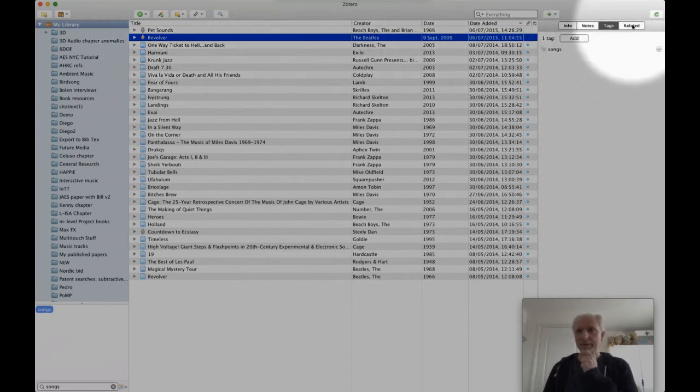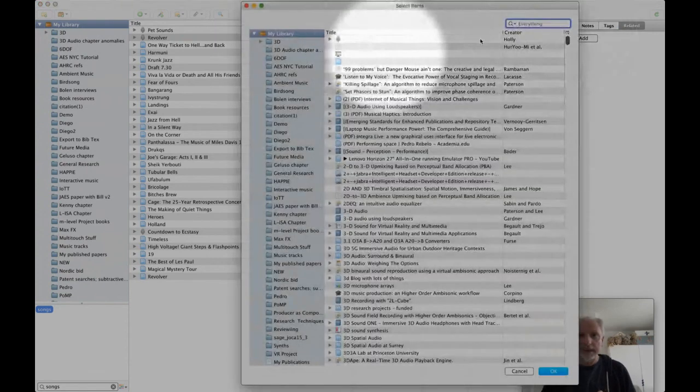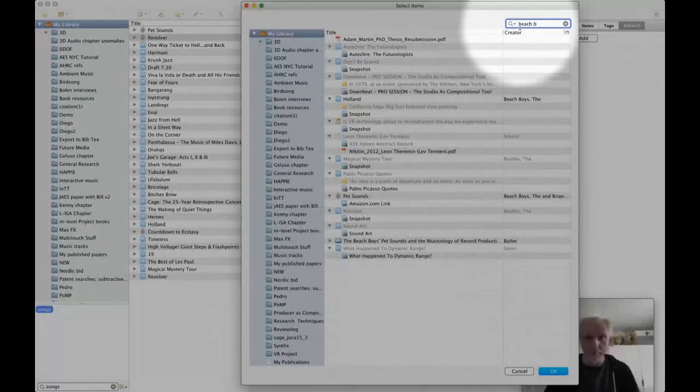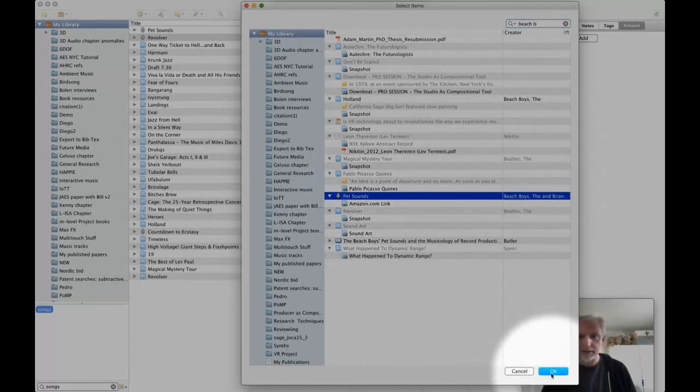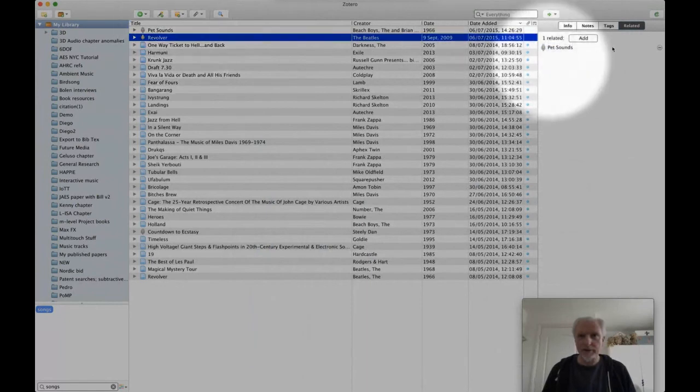And over here, I have a tab called Related. So when I click Related, it's going to give me another version of the Zotero database. And when I click that, I can add a source that it's related to. And in here, I can type B-E-A-C-H, B for boys. Where's the Beach Boys? There's Pet Sounds. I can click on that. And now look, Revolver is related to Pet Sounds.